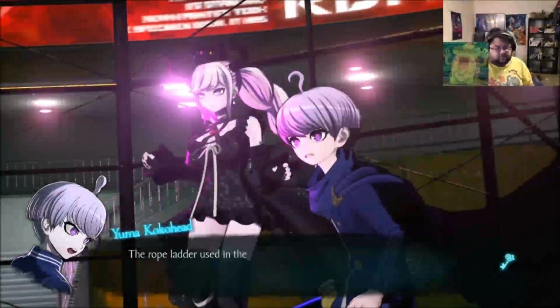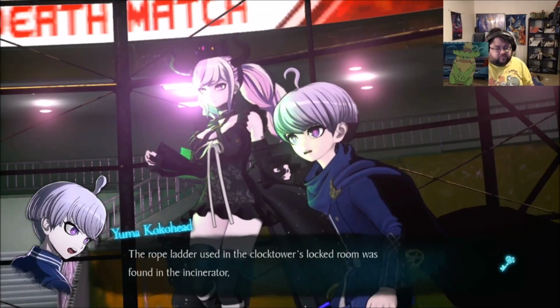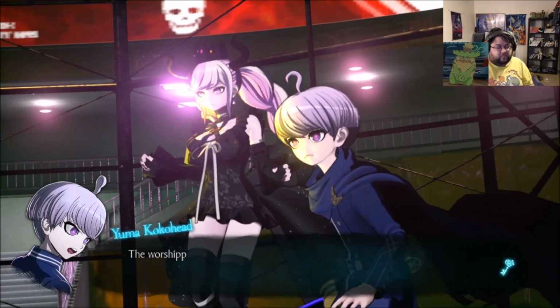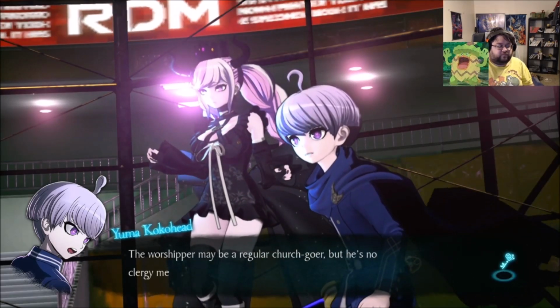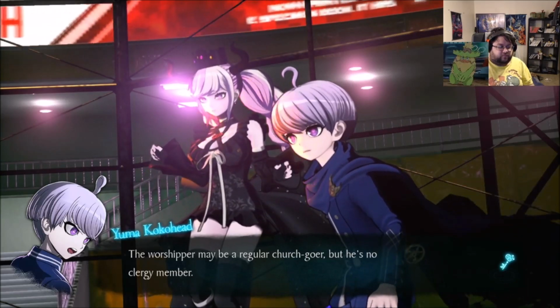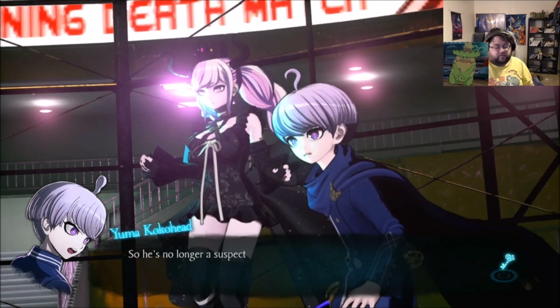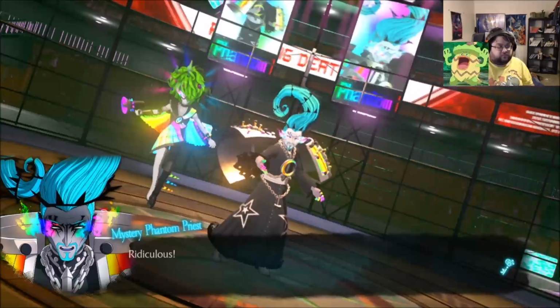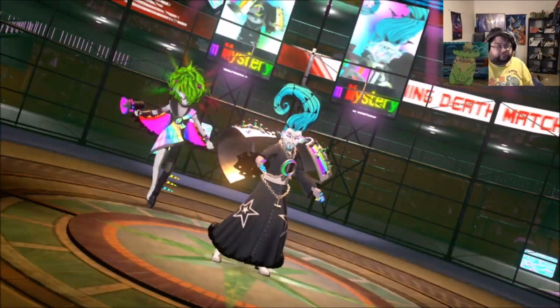The rope ladder used in the clock tower's locked room was found in the incinerator, which only clergy can access. The worshipper may be a regular churchgoer, but he's no clergy member. I wouldn't call him regular. So he's no longer a suspect. Shut up. He doesn't look regular either.